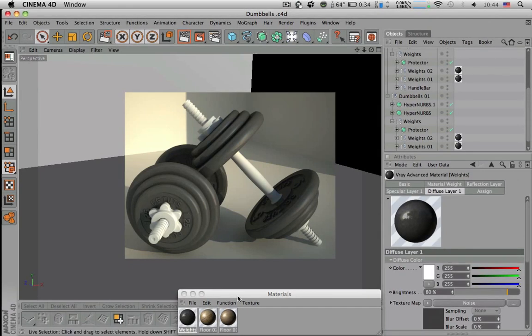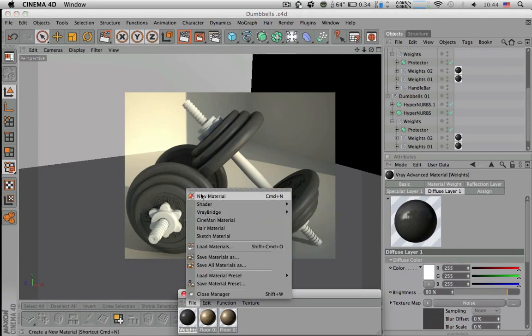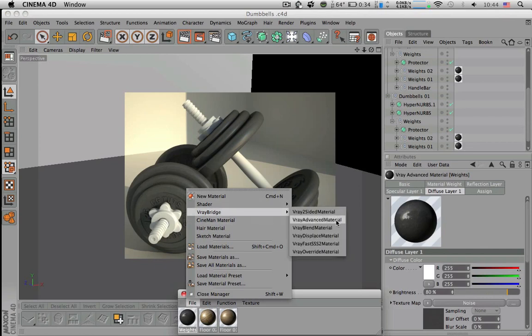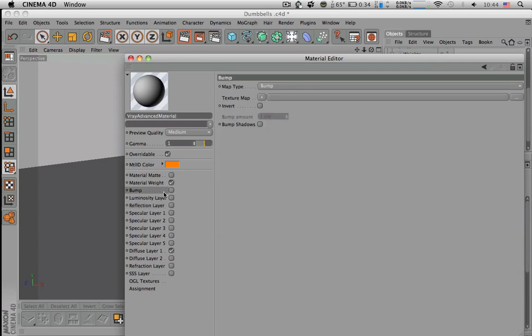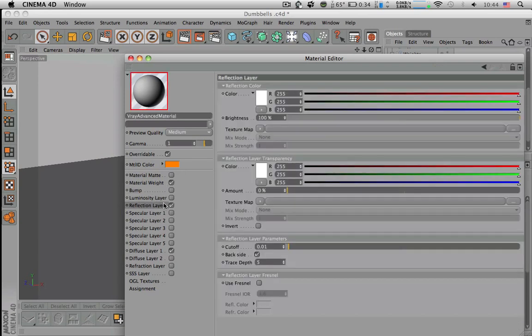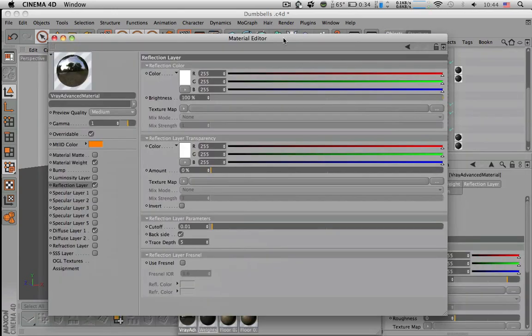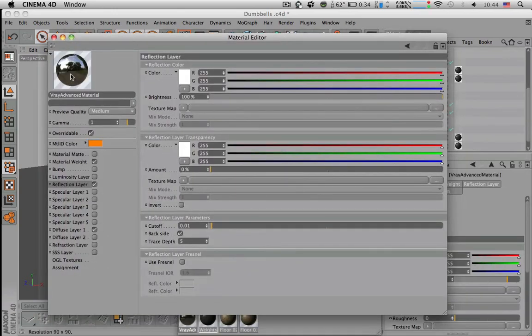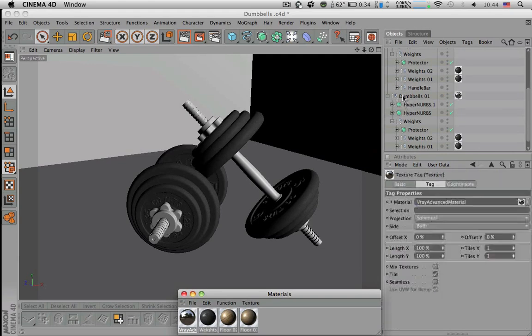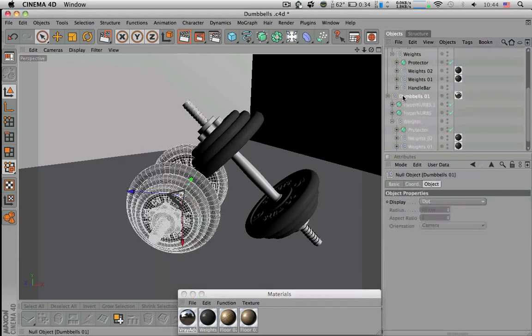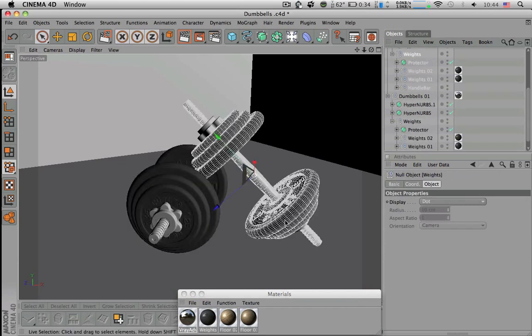And let's make a new material. It's going to be another V-Ray material. And for this one, it's going to be really easy. We're just going to turn on the reflection layer, and we're going to leave it like that, since it's going to be the metallic part for the handlebars. And let's apply this to the handlebars.